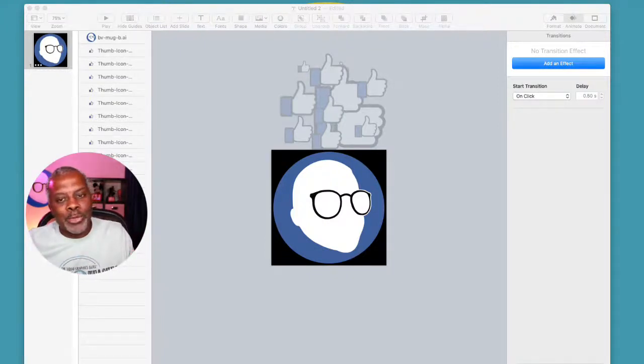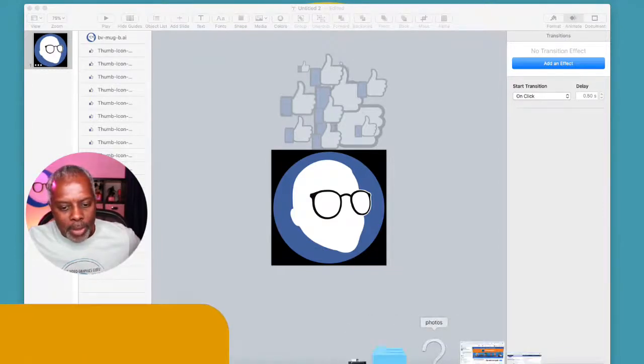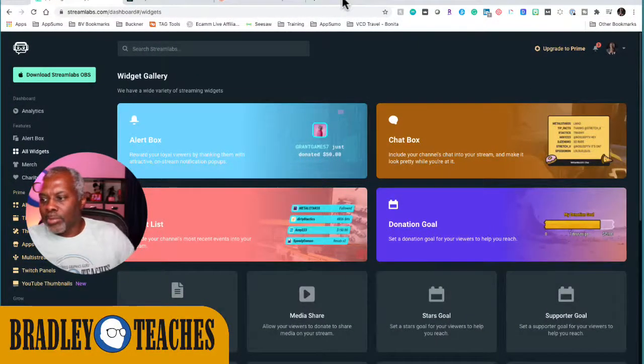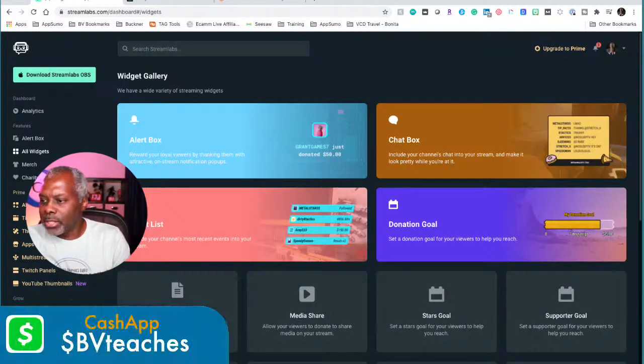Yeah, but you can't do them for widget animations. Widget animations must be GIFs. They cannot be videos. All right, so now we have that saved. Let's go back now to my widget screen, and we're going to add the blue one now as the widget.